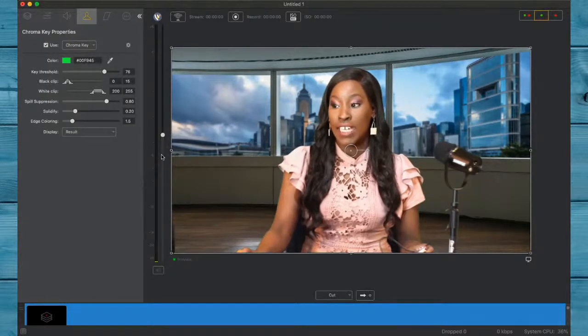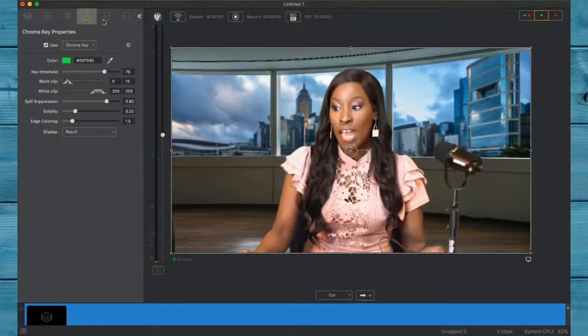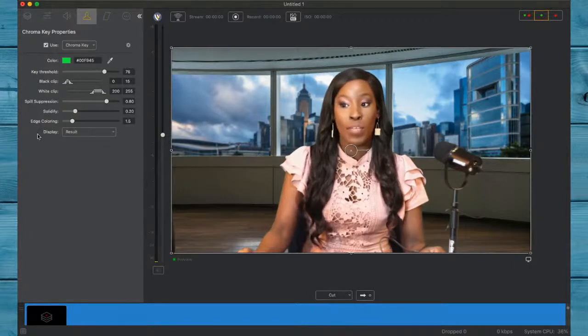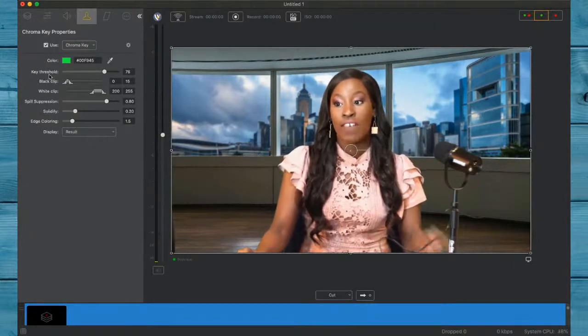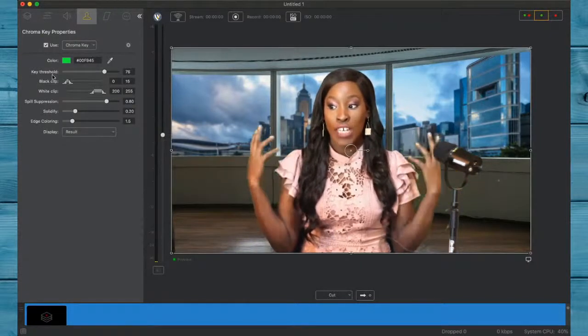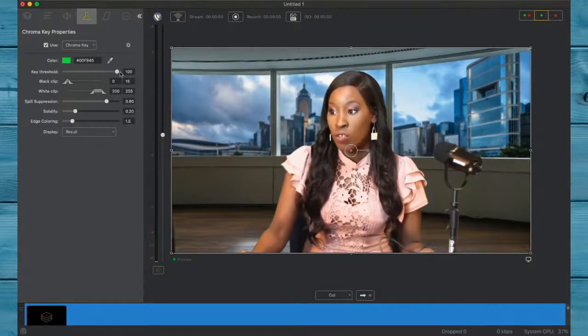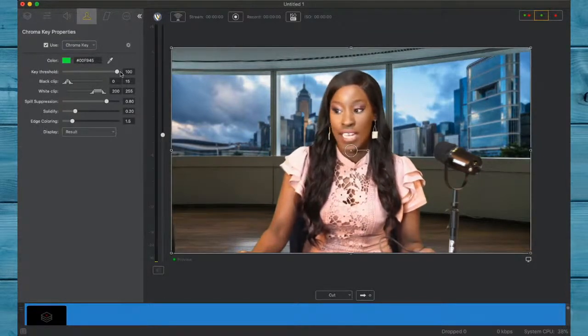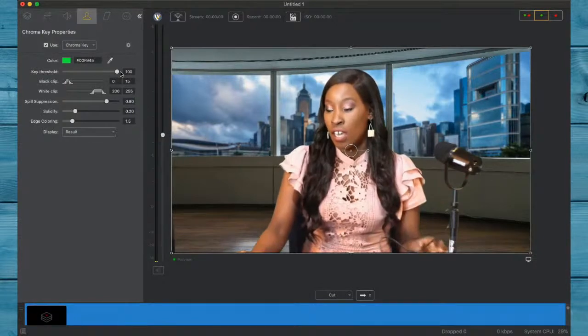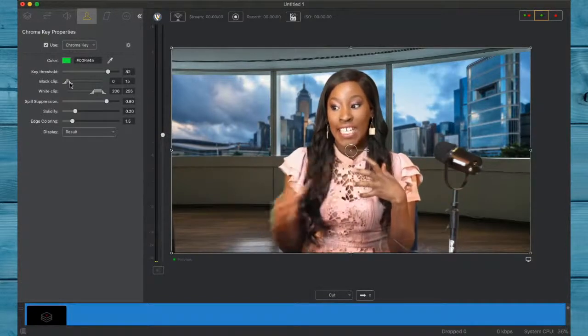It came out pretty clean, but if I wanted it to be clearer even than that, then all I would have to do is to play with some of these settings here on the side. They have key threshold, which just means how much of the green it's going to take out. So if you up the threshold, that kind of gets all of the green out of it. The black clips and the white clips just kind of help bring that contrast to the key itself.